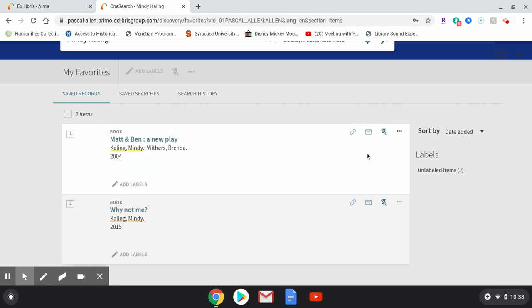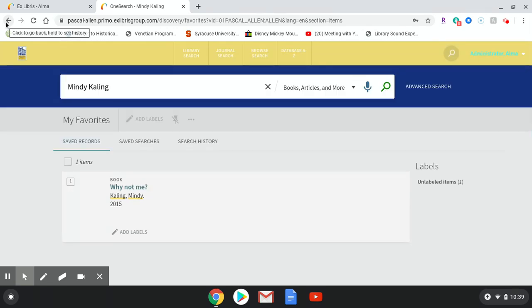So anytime I get tired of this, if I want to take it out of my records, I'll just click right there to remove. So we'll just go back to my library search.